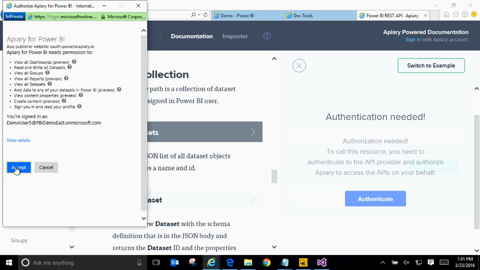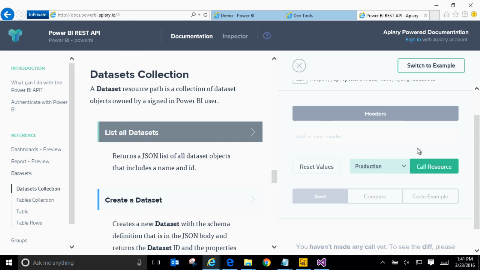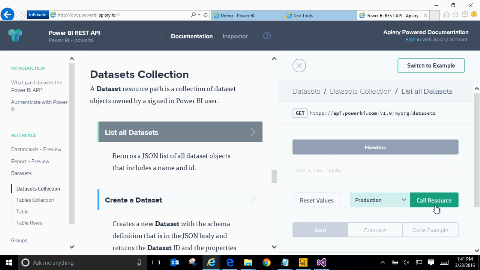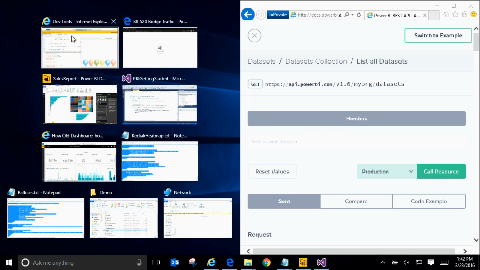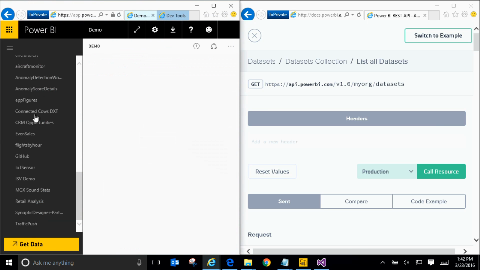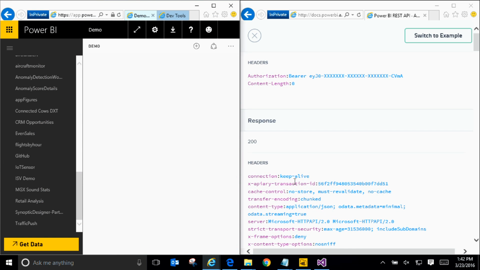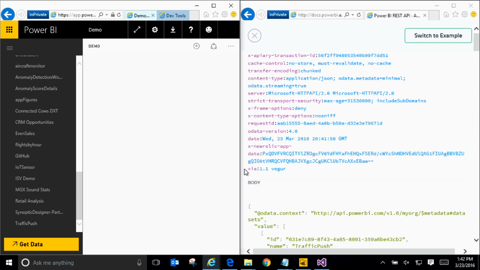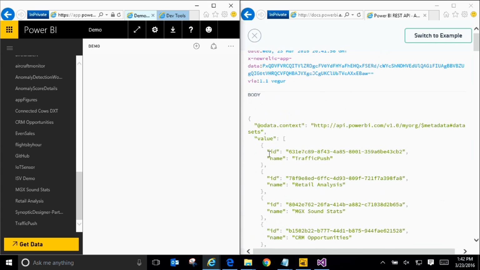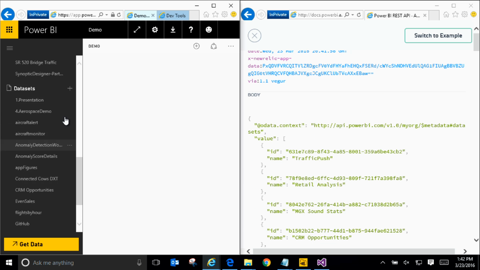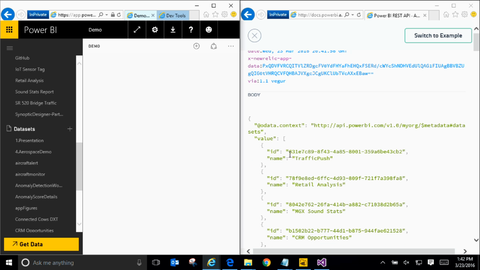I'll accept certain permissions. And now I can actually try the call out itself. So I'll say call. Let's go side by side while this is running. So here's the request it made, and then here's the response. And the body of the response is just the same list of data sets that I have in my UI here. The data set name, data set ID.